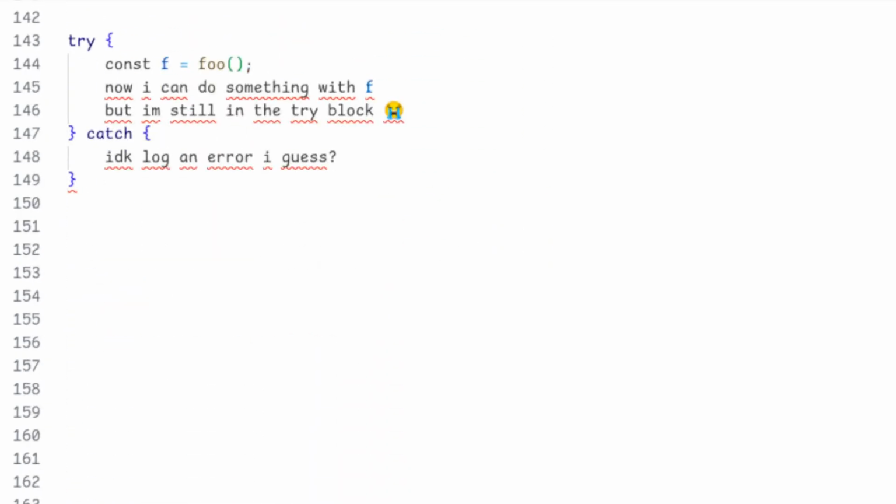Now, something that happens when you throw everywhere is you have to put try catch blocks everywhere, and that's kind of annoying because your try block is going to create a scope for your variables that you declare inside of it. So here I want to do something with f, but I have to do it inside of the try block, and that's kind of annoying, and I don't really want to do it.